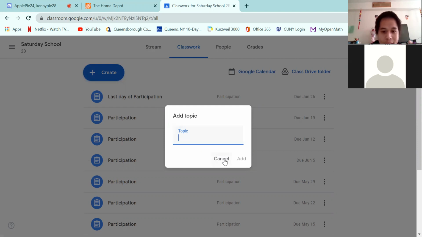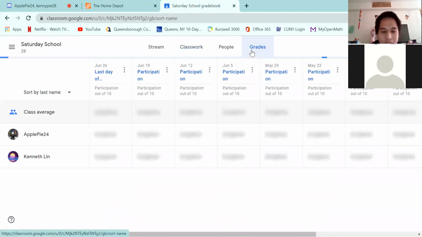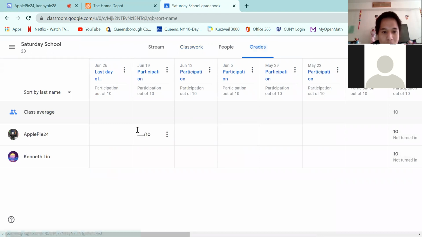Then you add it, then you go to that. And if you want to give people a grade, you could go to here, and then you give them a grade. Basically, you enter a grade. You could give them a 5, a 7, 100 out of 100, or you give them a 9. And then when you're done giving them a grade, you must hit return.